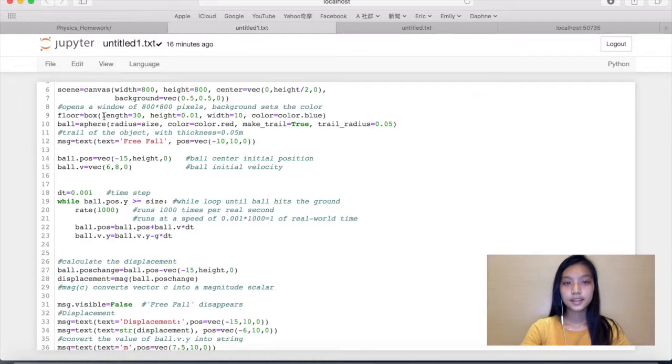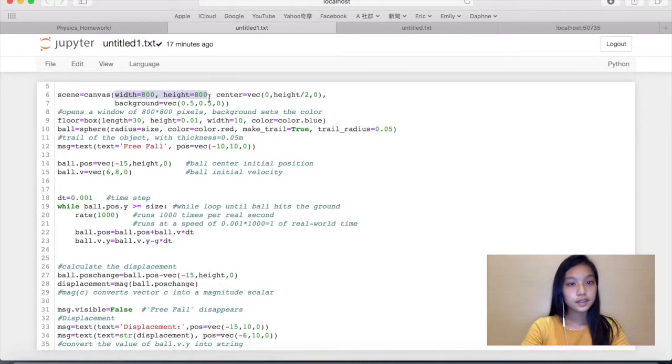Okay, so now let's start with setting some background. It's like you're creating this simulation world. You have to have some background first. So of course we're going to set a scene, and this is how big it is. The 800 is in pixels. The center is where it is. And this is a vector, so these are the x, y, and z axes.